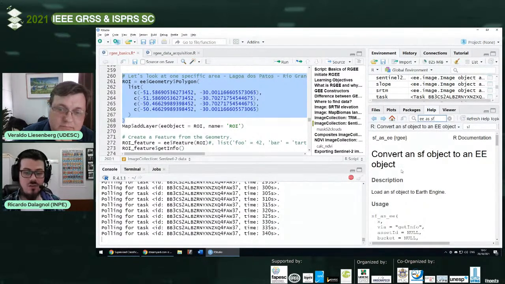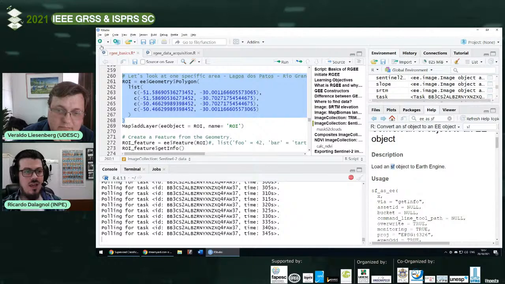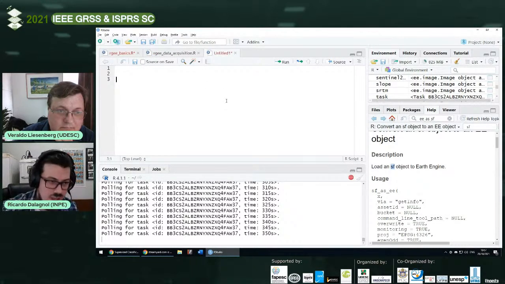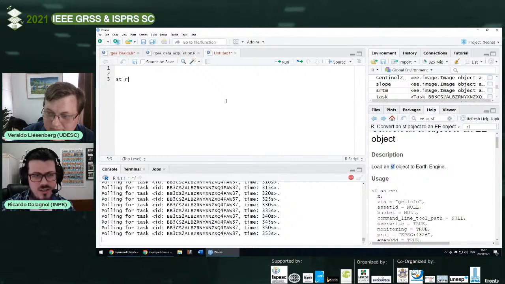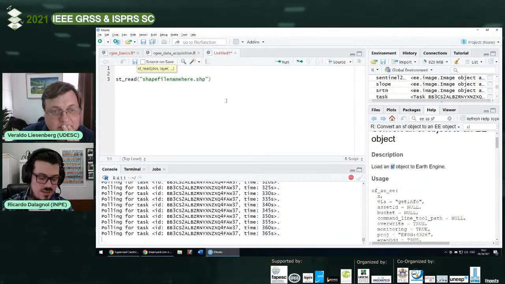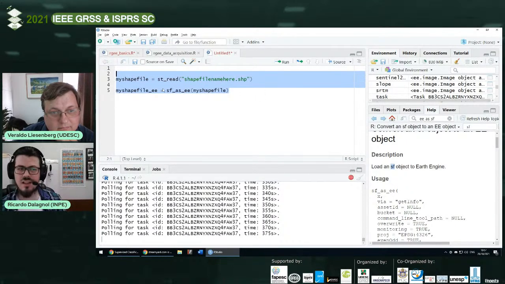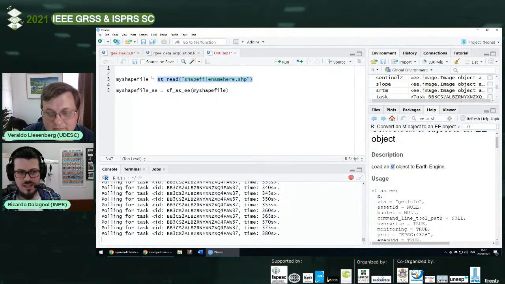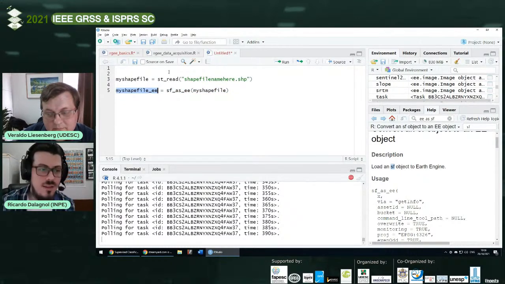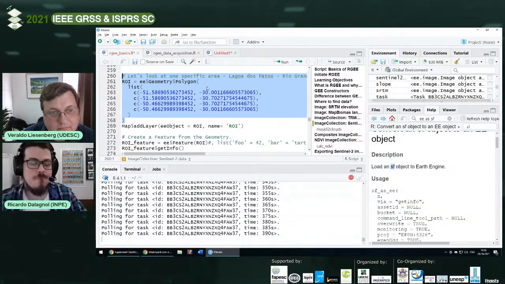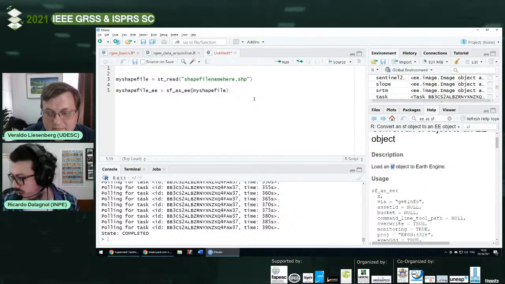So if you have the shapefile loaded as an sf object, and just to show for people that have no idea what an sf object is, it's a package to open spatial data in R, like polygons, shapefiles. If I remember correctly, the syntax is something like st_read, then you put the shapefile name. Let's say this is my shapefile. And then what you would do is sf_as_ee of my shapefile. I think it's something like this. Load it in as an sf object with this function, and then you convert it to an EE object. Then you can use it instead of the bounding box. So leave this on the screen if you want to test it out after.